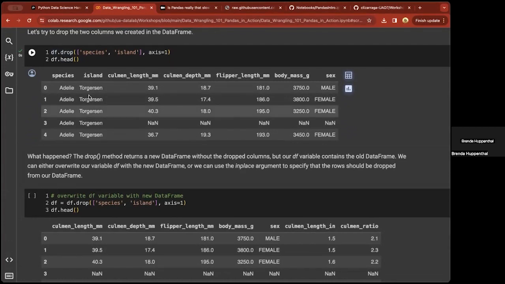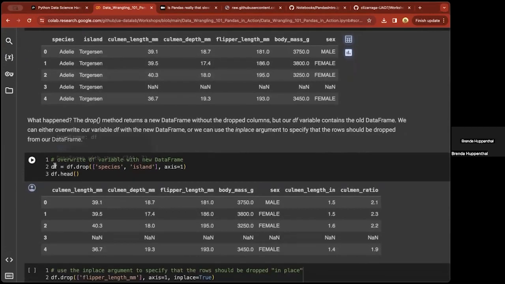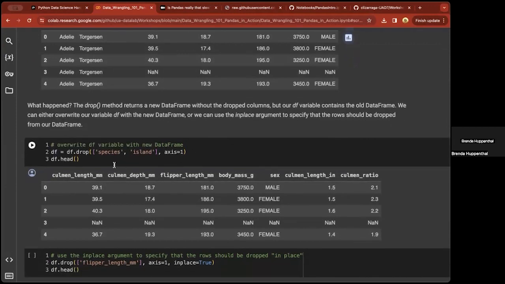So we need to do one of two things. The first one is we can just overwrite our variable df with the new data frame. So in this case, we're saying, okay, we don't need the reference to the old one anymore. df can now point at this new one that has the dropped columns. And if we do that, df equals df.drop, then you can see that the species and island columns are no longer in our data frame.